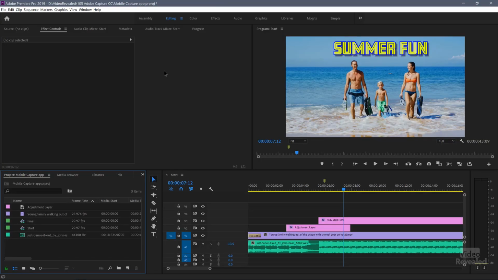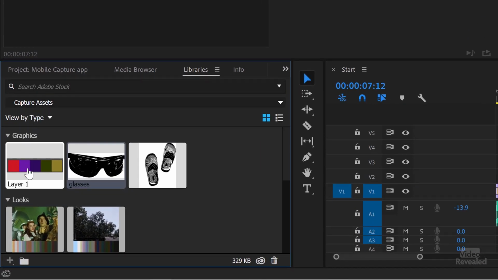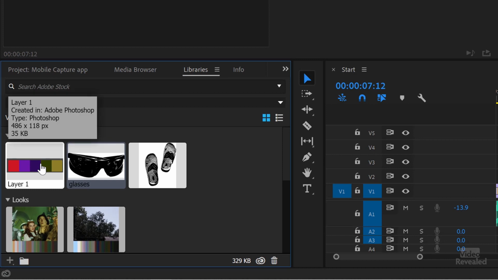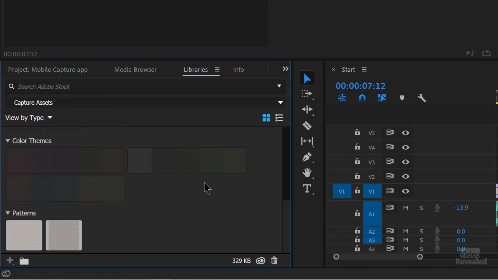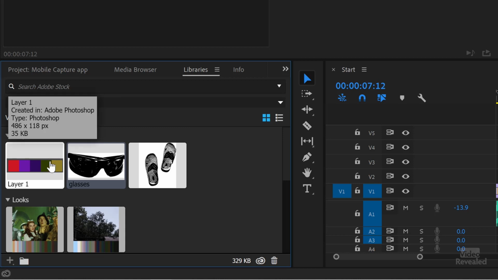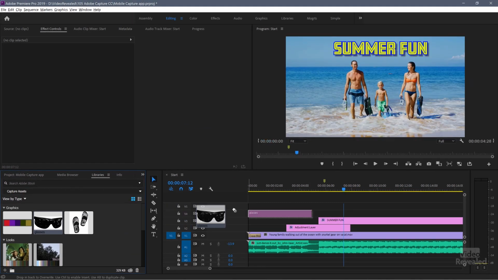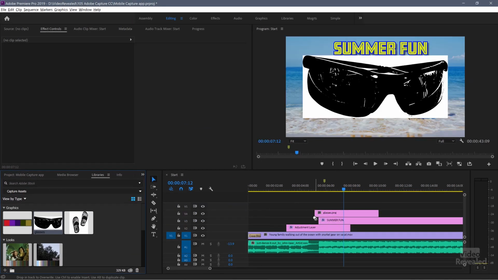All right, here I am in Premiere Pro, and in my libraries, I'm in my capture assets. You can see there's the screen capture of the theme, because if we go down here, you'll see color themes are not compatible, but a screenshot of a color theme is. There's the glasses, the sandals, and our look. So if I wanted to, I could just grab the glasses and drop them on.